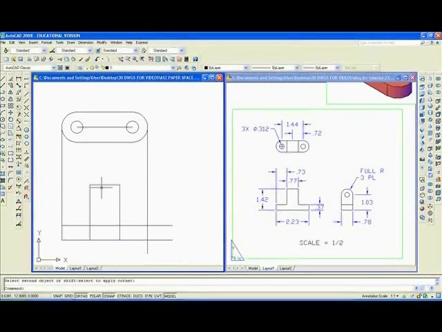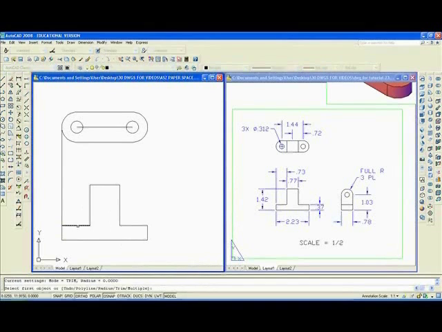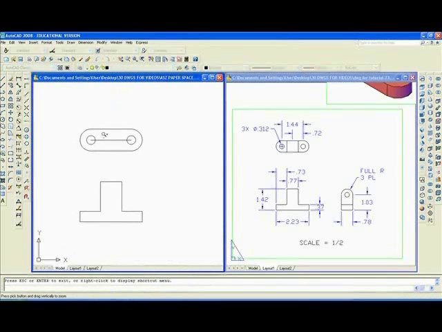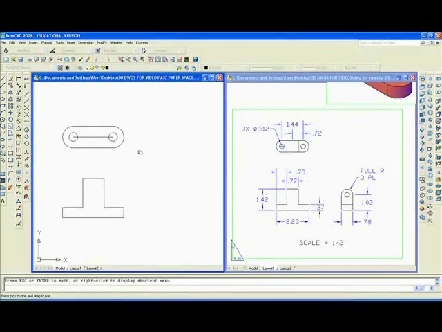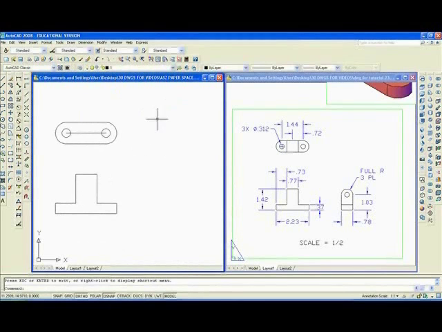And we'll want to break, BR enter. Just break this anywhere so that we can fillet this side as well as this side. And I'll shrink this down so we can pan over and do the right side view.